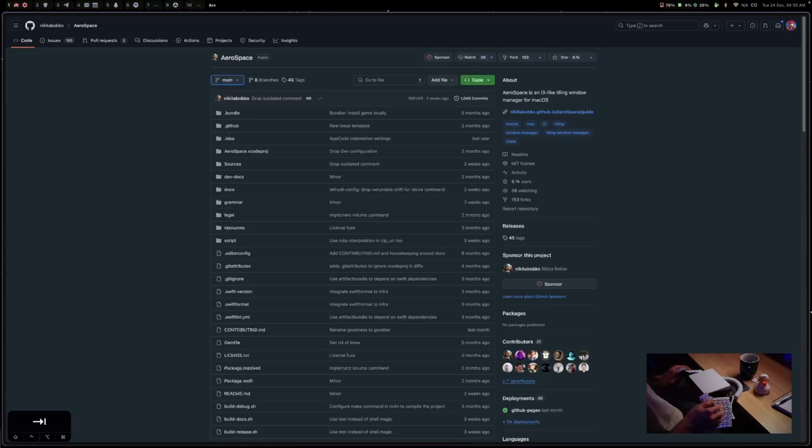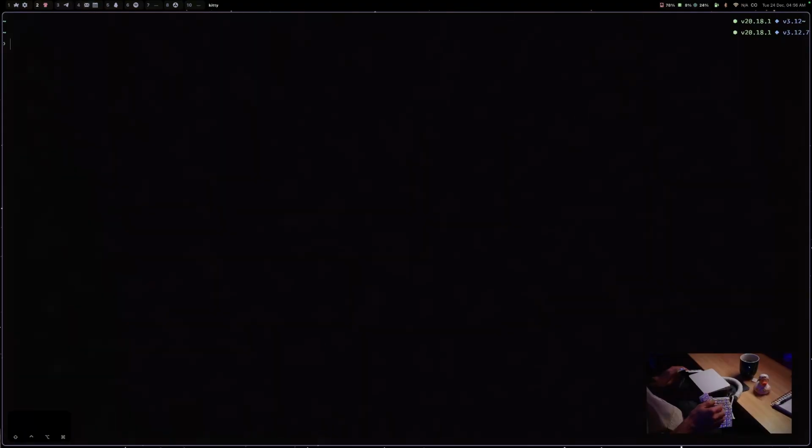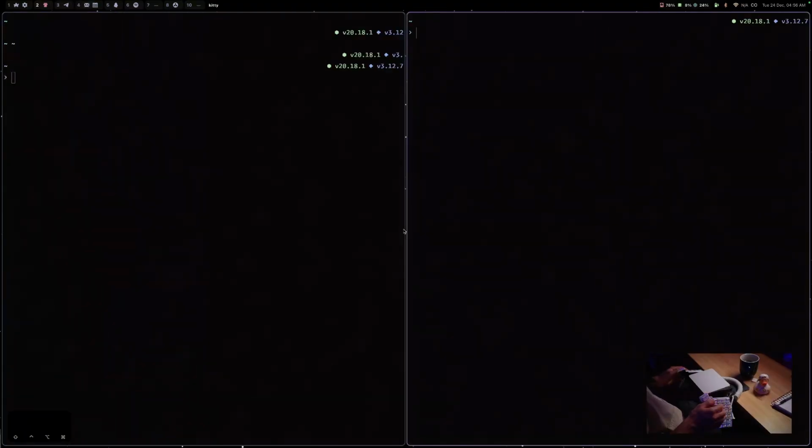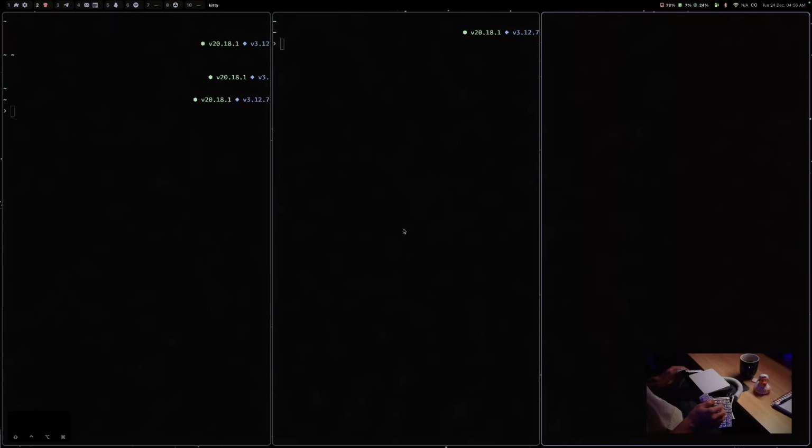First thing that I want to showcase is Aerospace. Aerospace is a tiling window manager, pretty much like i3 on Linux. So if I go to my terminal here and I press Command N, it will open a new terminal window, and these windows will be side by side. Now, if I press Command N again, I will open yet another window. And if, for example, I want them to be stacked on top of each other, I can do Control-Shift-H, and they will stack like that.